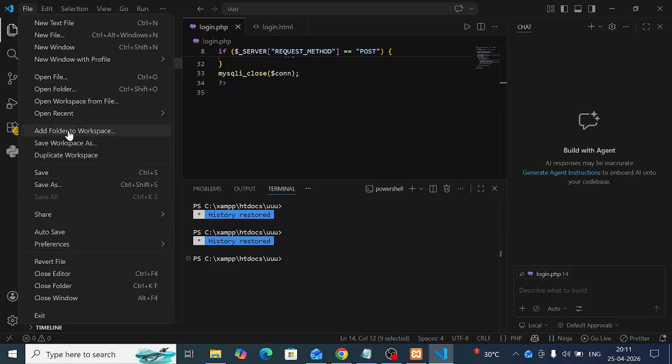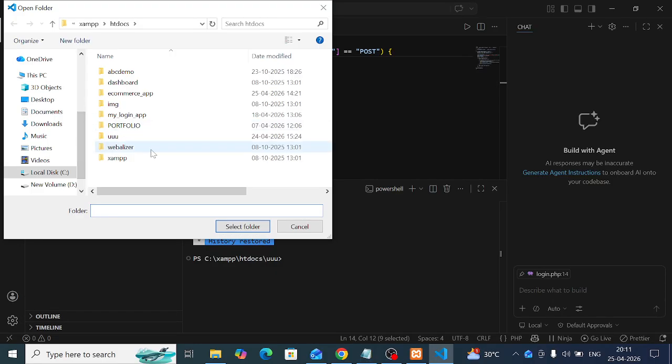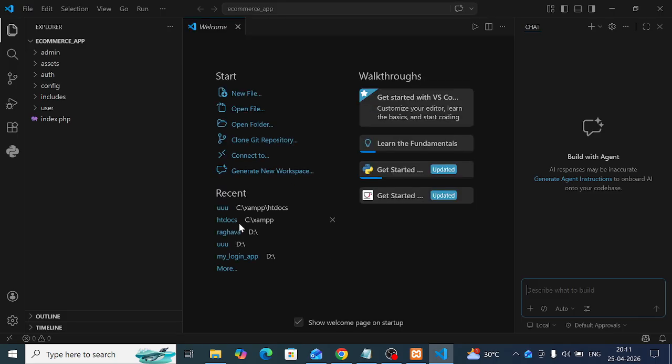Okay, open folder. This code I already wrote. I will tell you each and everything, no need to worry right now. Right now, I want to show you how the PHP code will work.